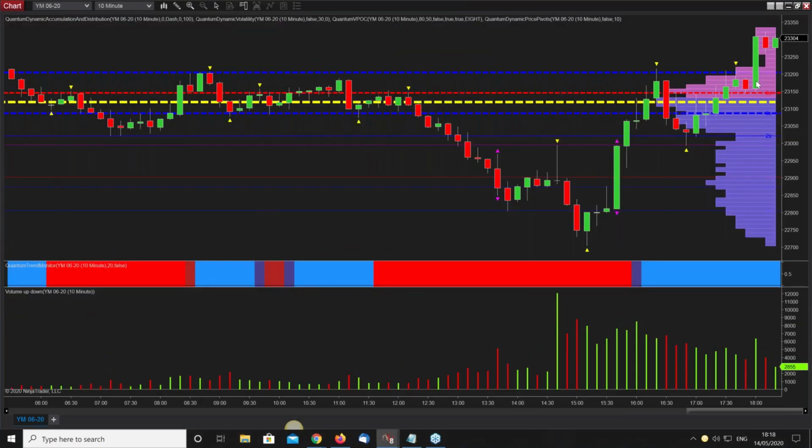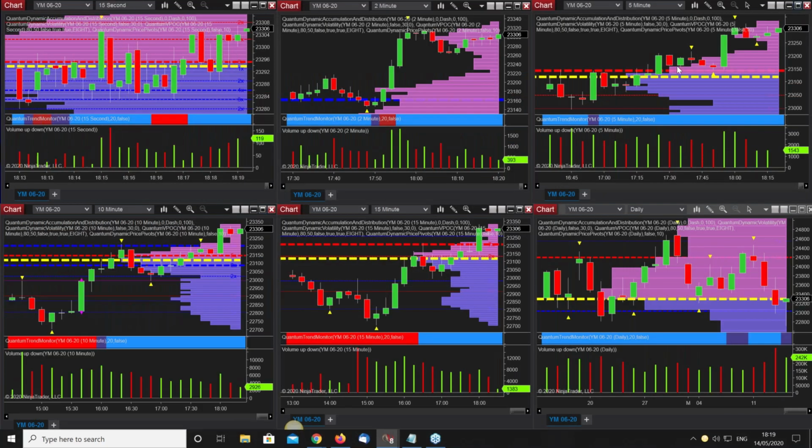Yep. But we got through this region here. We're breaking away from the volume point of controls. All good. We've got low volume up at the top here. So it's all looking nice, setting up for potentially a further rally higher. The trend monitor you can see here is blue throughout the piece, nice and blue. And as Anna said, don't be afraid to join a trend that's already underway.